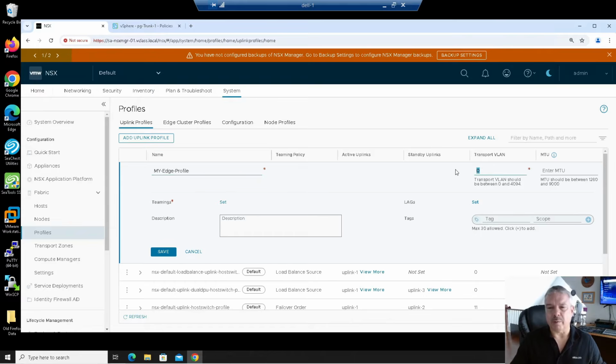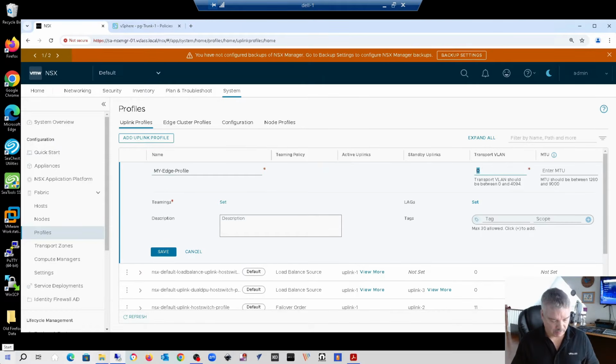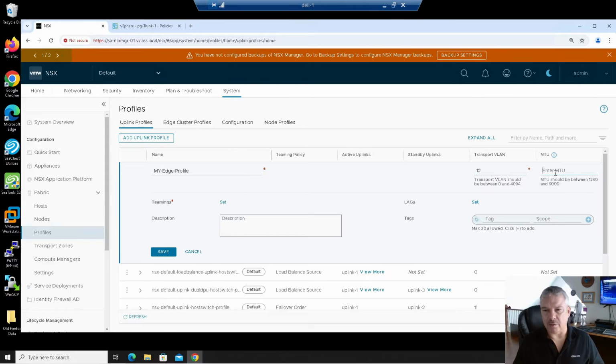It's asking me over here what my transport VLAN will be. My edge nodes, the TEPs in my environment, are on VLAN 12. I just threw it on VLAN 12. And again, it's going to use the MTU that I'm going to use for my TEPs, for my edges, which matches my host. It's 9,000 bytes. That's in my environment. I'm not doing any legs or anything like that.